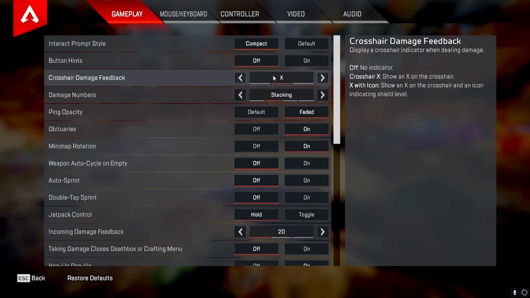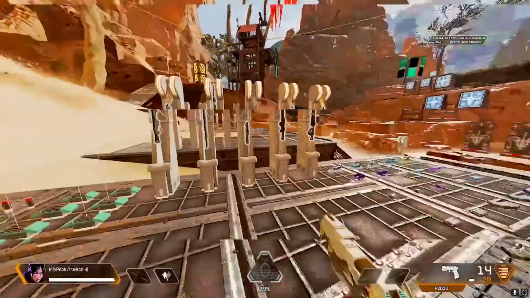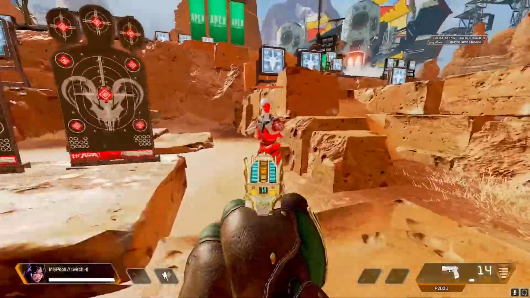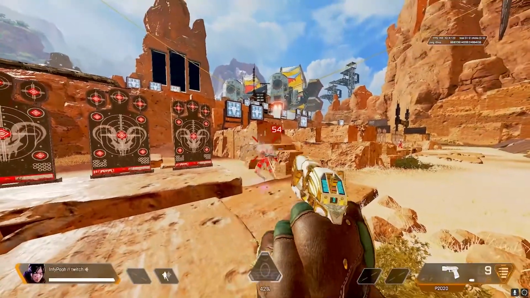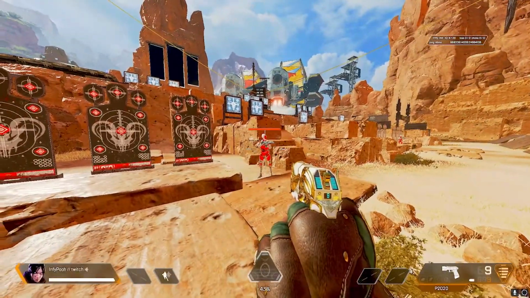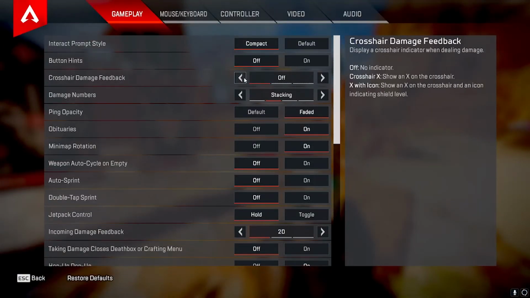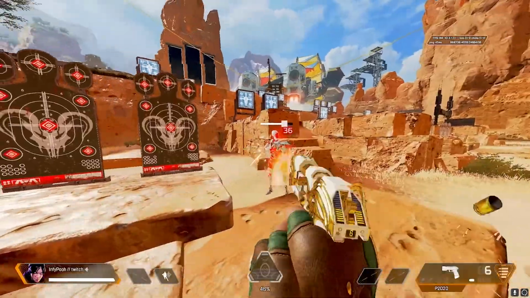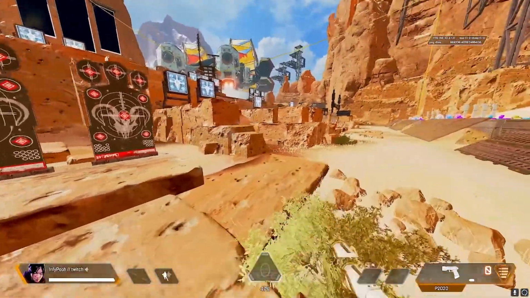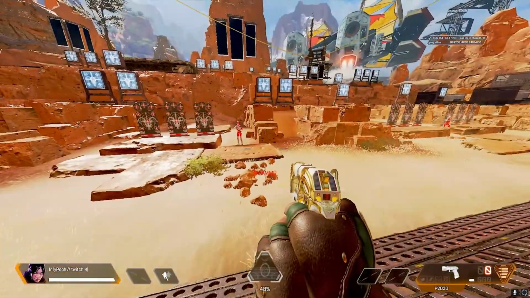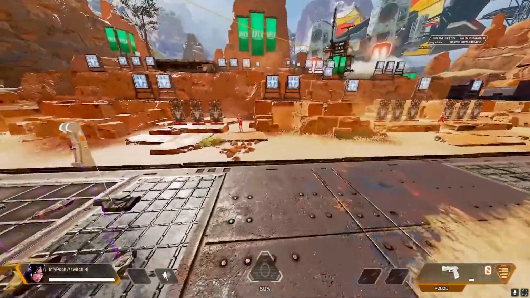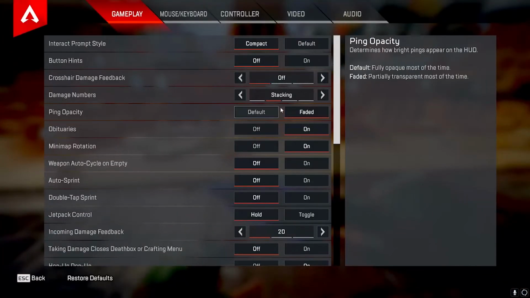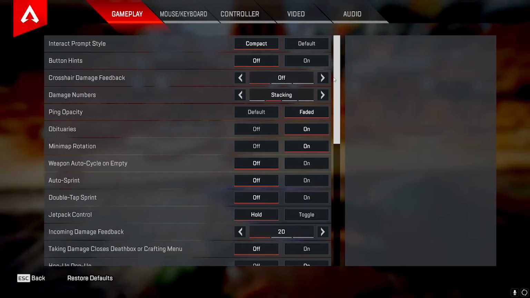Button hints off, crosshair damage feedback I have on X. I like having it on X specifically for when I'm hip firing. It kind of allows me to see the center of my screen a little bit easier for me personally. It does add a little bit of visual clutter. But again, most of this gameplay settings is personal preference. It does look super clean without it, no visual clutter. And also, you can still see that you're hitting the target based off the damage number feedback. So it's not like a massive deal or anything. But for me personally, I like to have it on.